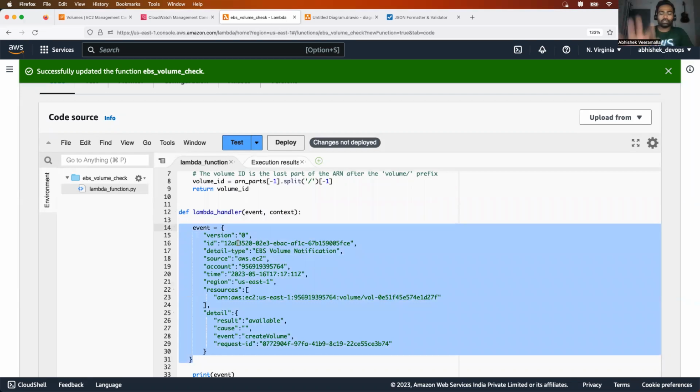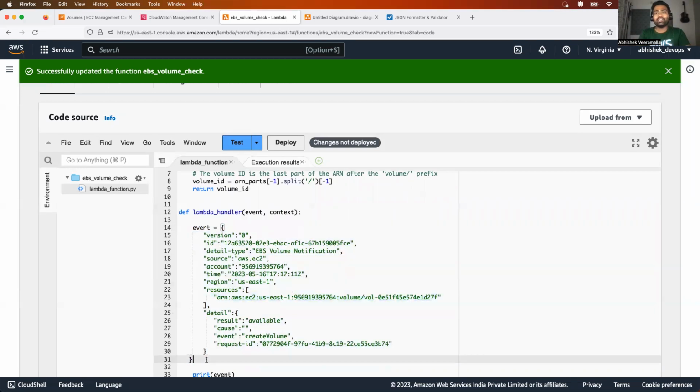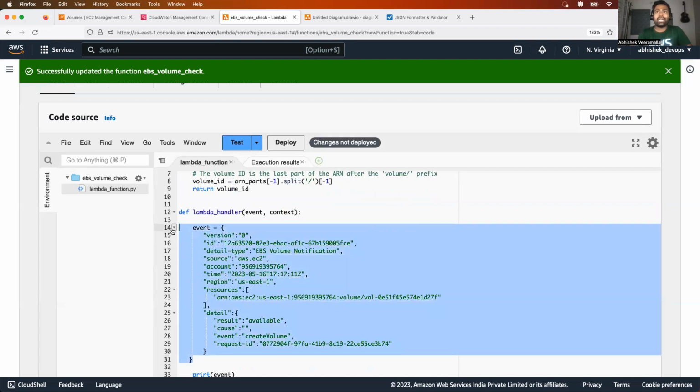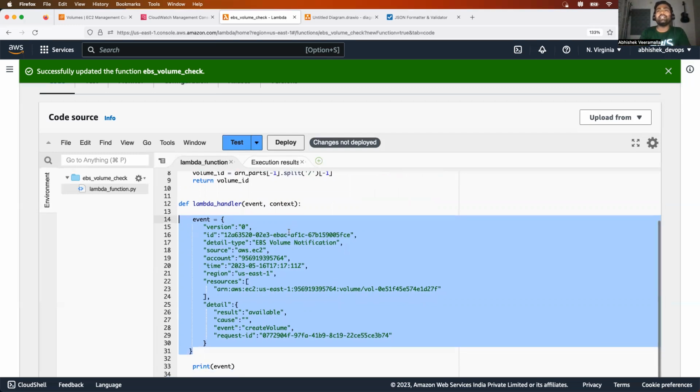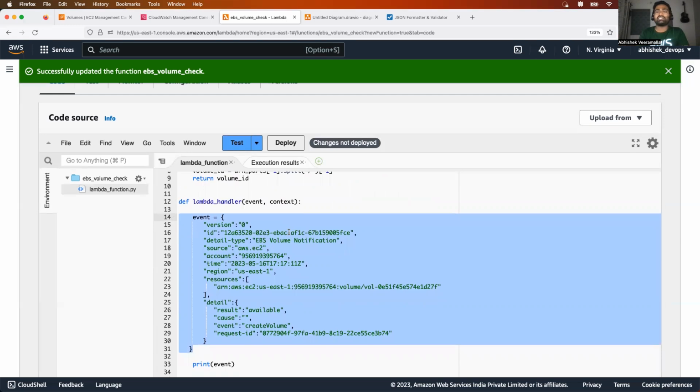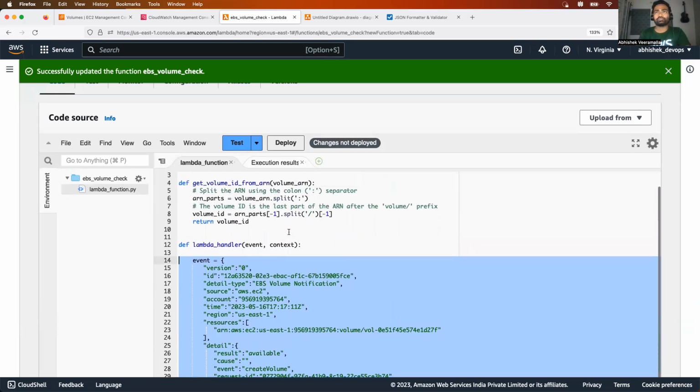Why did I put this one here? We don't need this one, but just for your understanding, I have this one here. Once we complete the function, I'll remove this block because it's very difficult to go back to the log group and always show you this information. Once the function is done, I'll remove it.